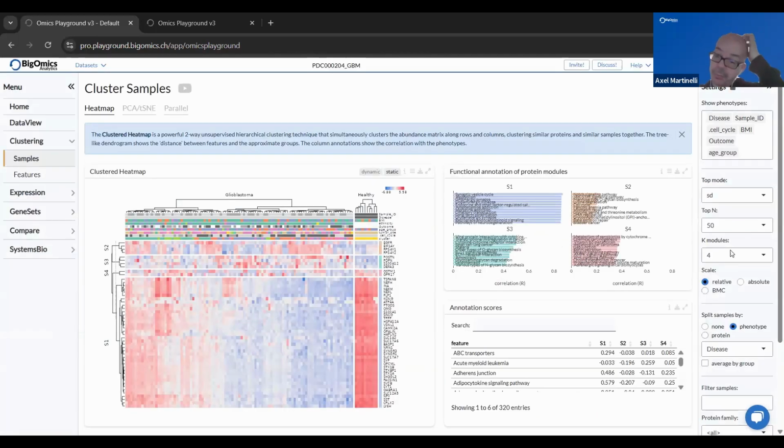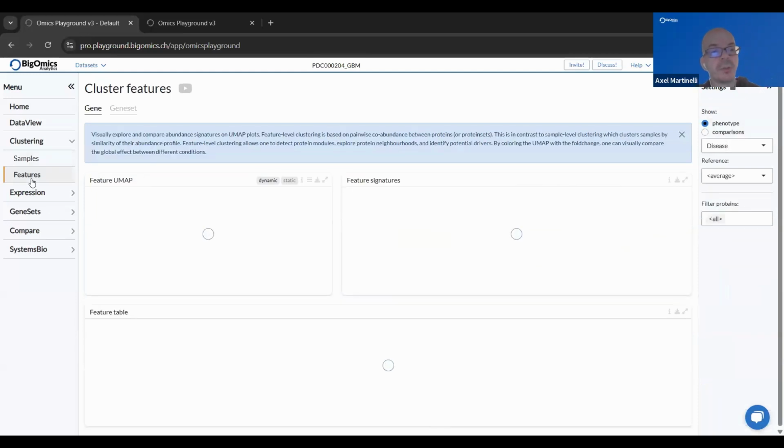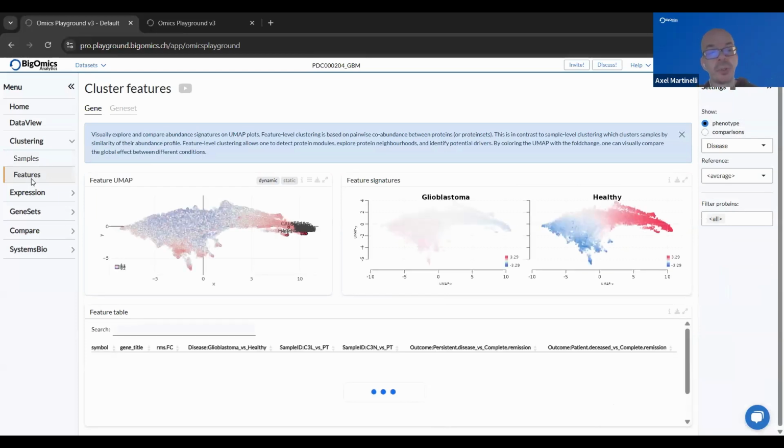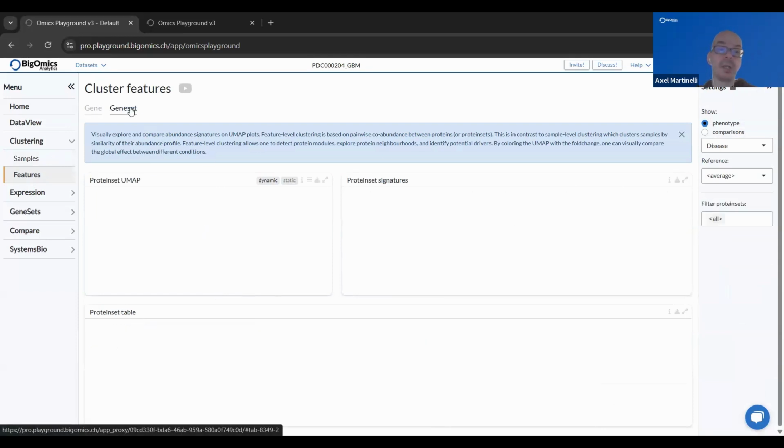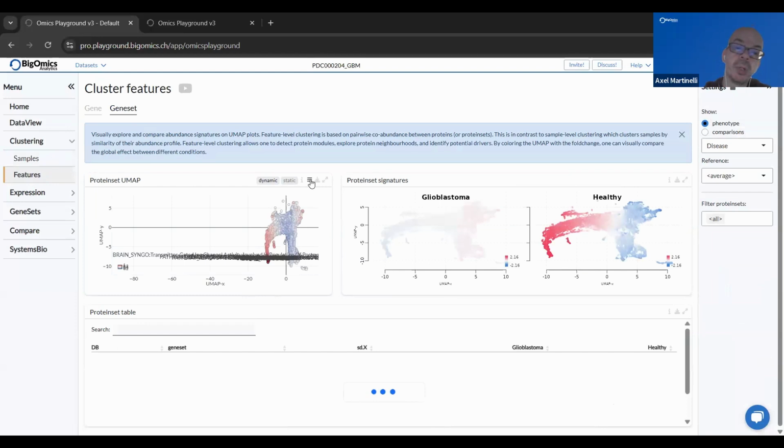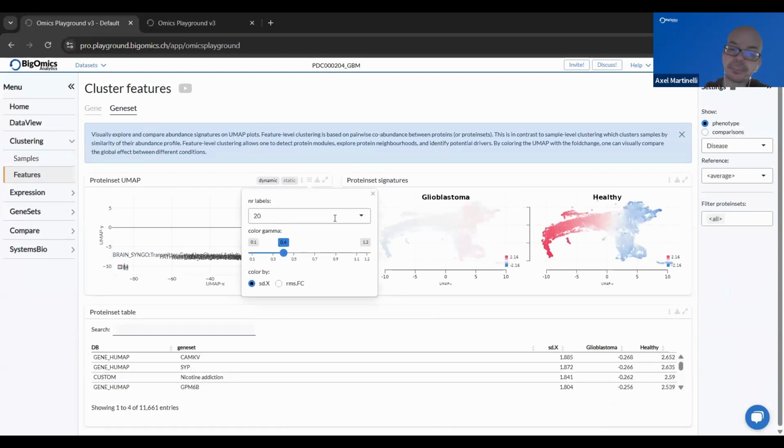Now, of course, you could go through each one of them individually and play around with the different gene set collections, but we have introduced a new module called Feature, where you can perform clustering at either the gene or protein level or at the gene set level. Now, some of you might be familiar with this representation. In this case, I'm just gonna show it to you at the gene set level because this is also more biologically informative. And let me remove the labels.